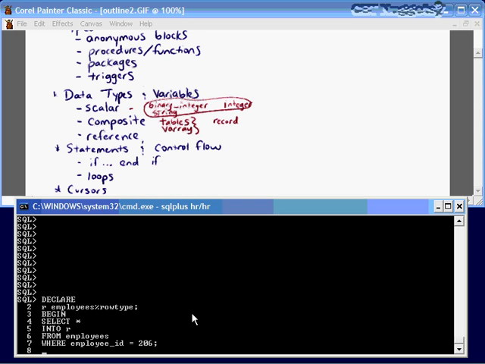Now my R variable, if there was any data there for employee ID 206, will have been populated with some information. So to splash that information to the screen, we can use our DBMS_OUTPUT package. We call the PUT_LINE procedure, and it splashes that information to the screen. To get the individual pieces of information, we use dot notation. So we say R.first_name, and then we can concatenate to that a single space, and then add to that R.last_name, and so on.